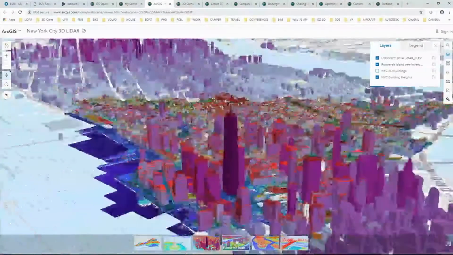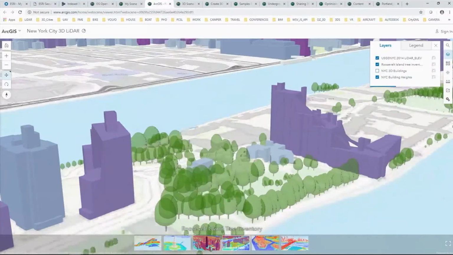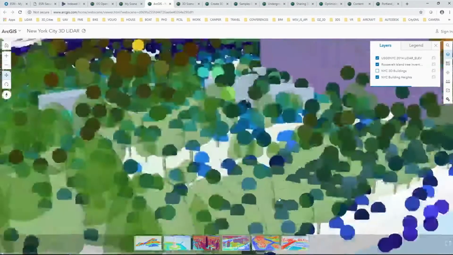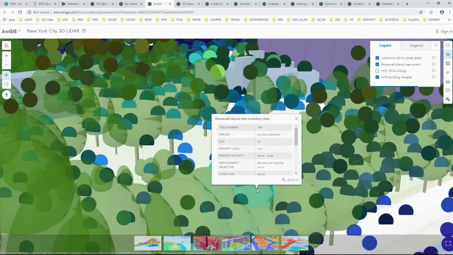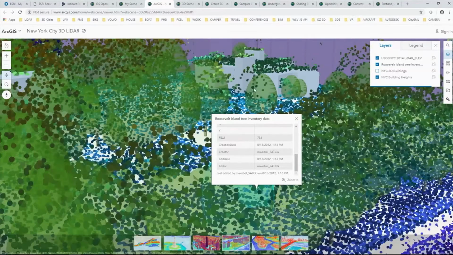And the same then for point features. We can actually symbolize them based on the species, height, and girth of that tree as well.